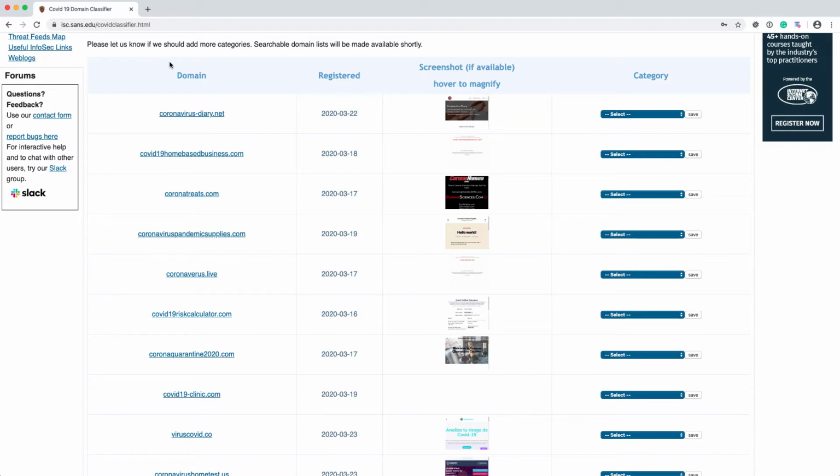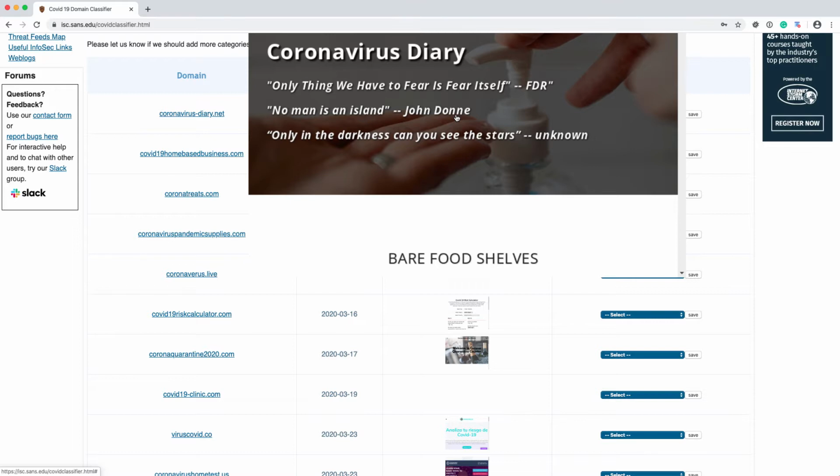First column, just a domain name. These links are clickable if you want to go to the site. I recommend you try to avoid doing that. And we made it relatively easy for you to classify sites without having to go to it. And that's this little screenshot. Essentially, we took automatic screenshots of the site. If you hover over it with your cursor, it magnifies so you get a better look.